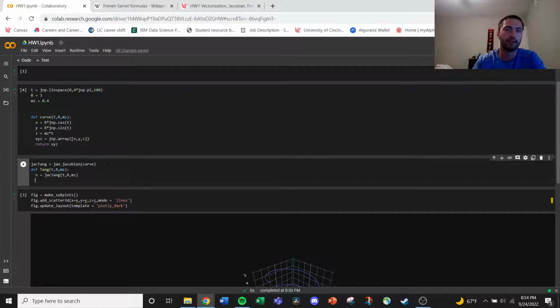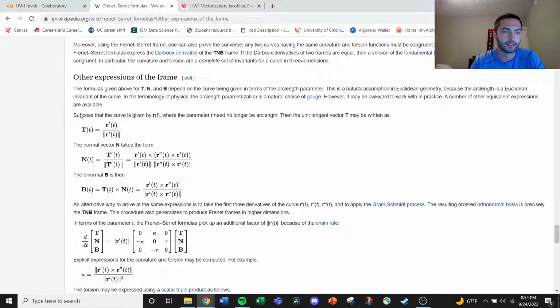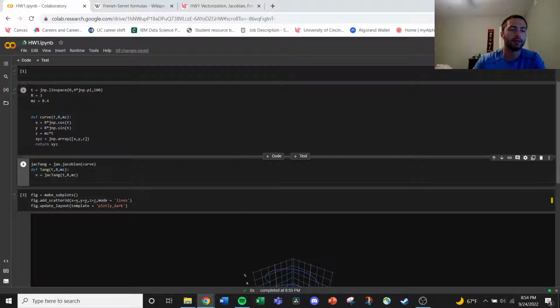And as I said, the Frenet definition that we're going to be using is the vector divided by the magnitude of the vector. And we want to find the magnitude, which can be done with numpy as well. So we'll do jnp.linalg.norm of the vector we just made.